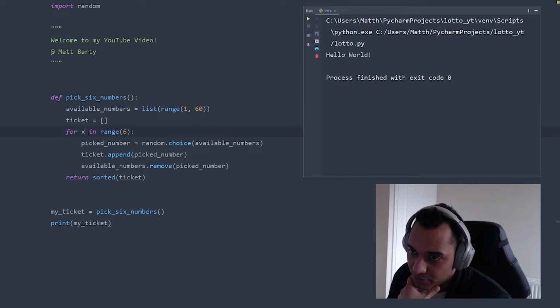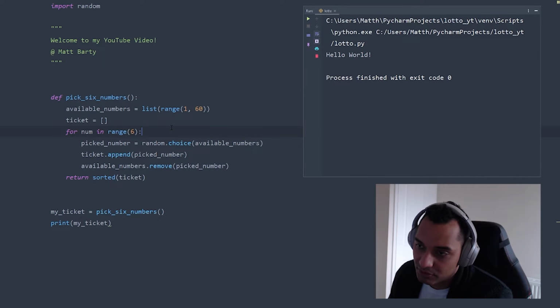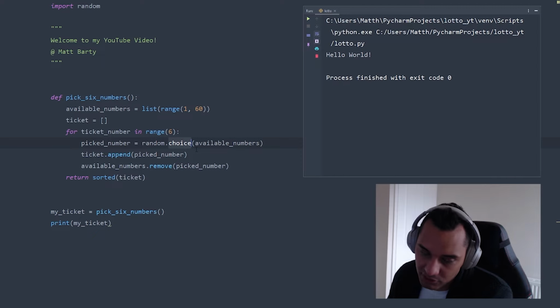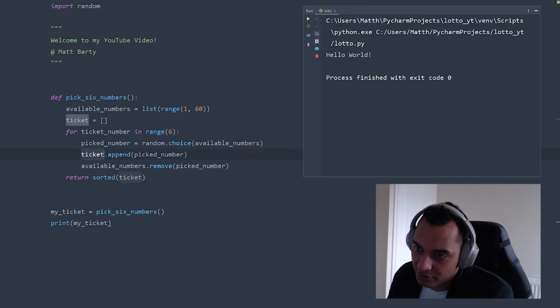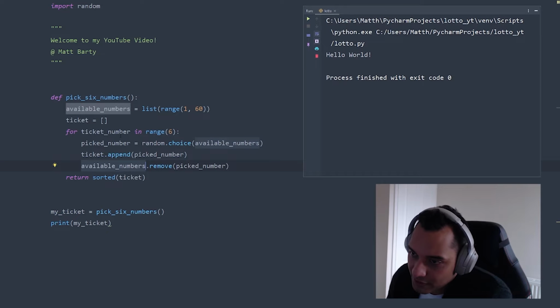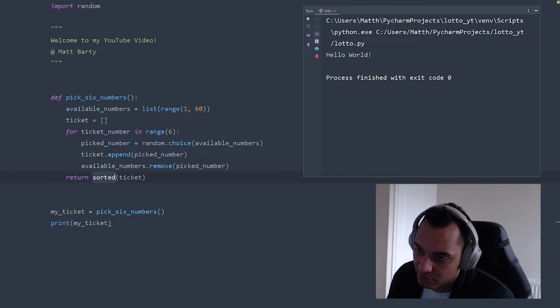And then we have this for loop. I don't think X is actually that descriptive, it's not very helpful. So for ticket number in range 6, because we're picking six numbers for our ticket, we have pick number, which is a random choice of the available numbers. So we're using the random library and we're using the choice method within that to pick one random number. Then we're going to append the pick number to our ticket list, and then we are going to remove the pick number from the available numbers list so we don't have any duplicates. After this runs 6 times, we'll have a list of 6 unique numbers, and then what we're gonna wanna do is sort them in ascending order, which is why we're calling this sorted method.